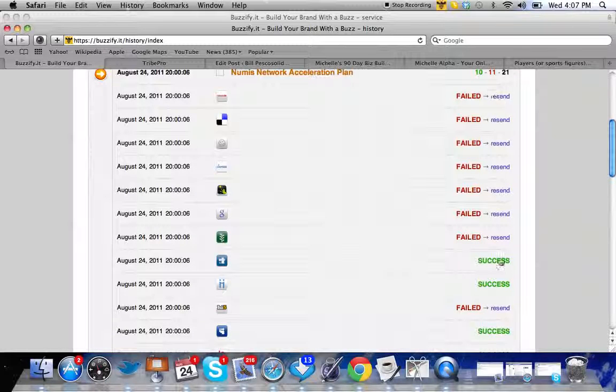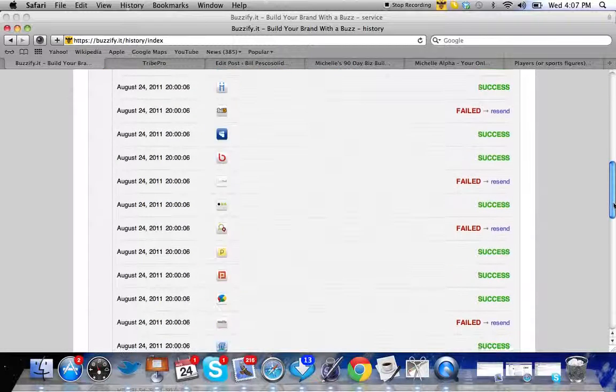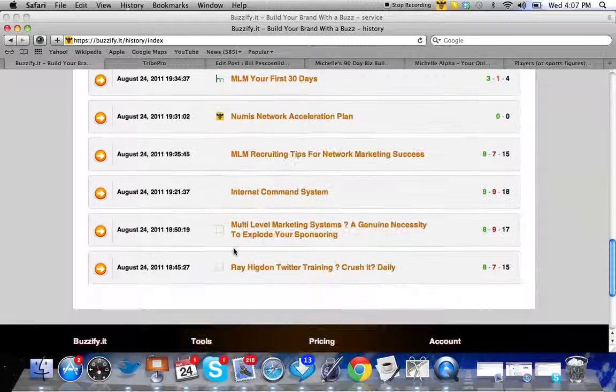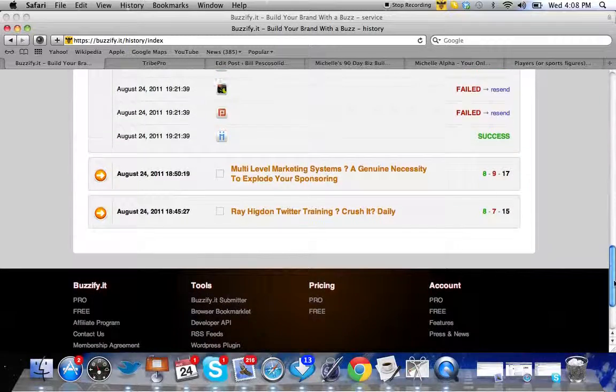It's failed for some reason on a lot of these. I'm going to have to go back in and check. So this is why you want to make sure your user IDs are right. Do you see the importance of why you need this?